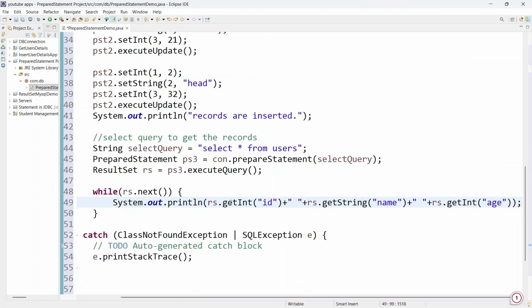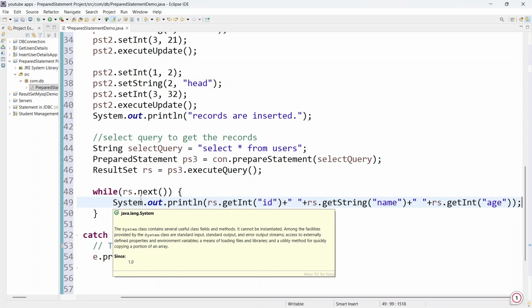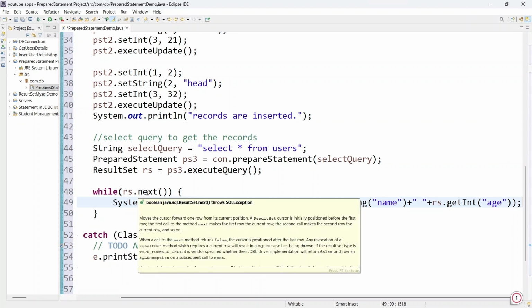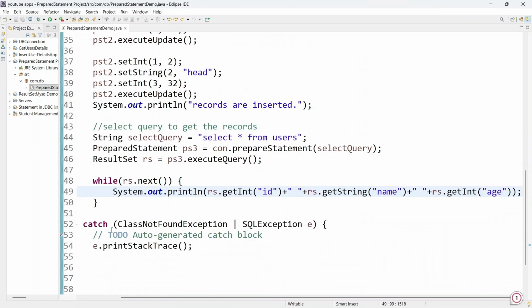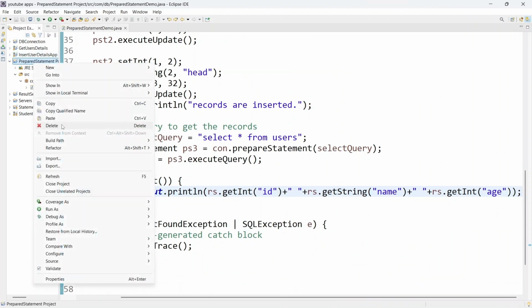So here it will print the first row values and the control will go back to the while loop again. Now the rs.next method will move the cursor to the second row. If the second row is available, the second row values will be printed and the cursor will go back again. Now the cursor will move to the third row. As there is no third row available, the rs.next method will return false and the while loop will not run. The program terminates.